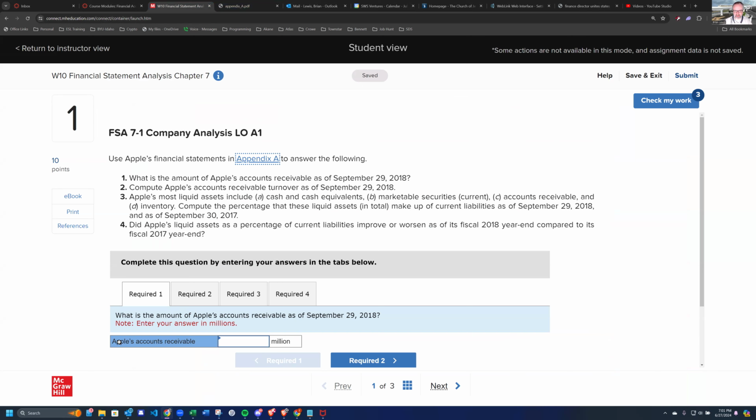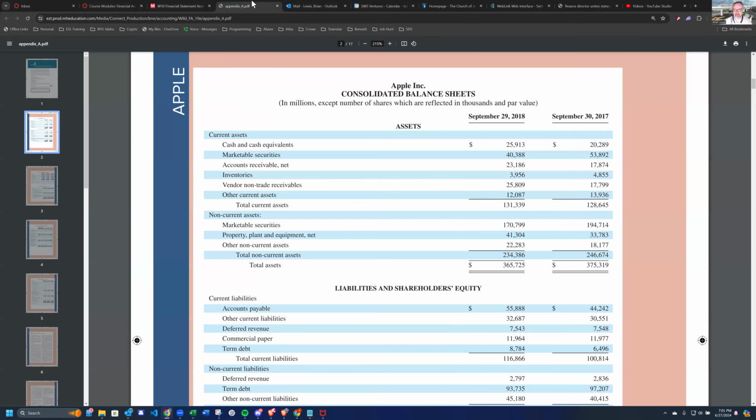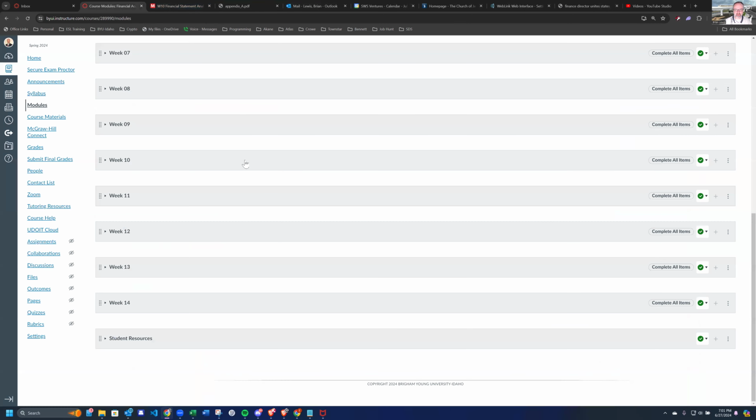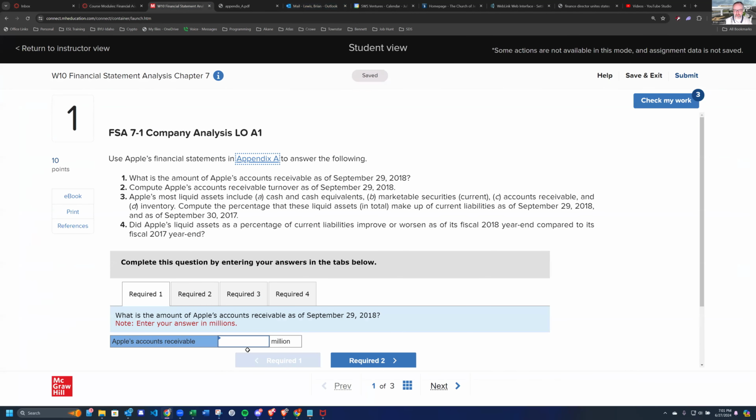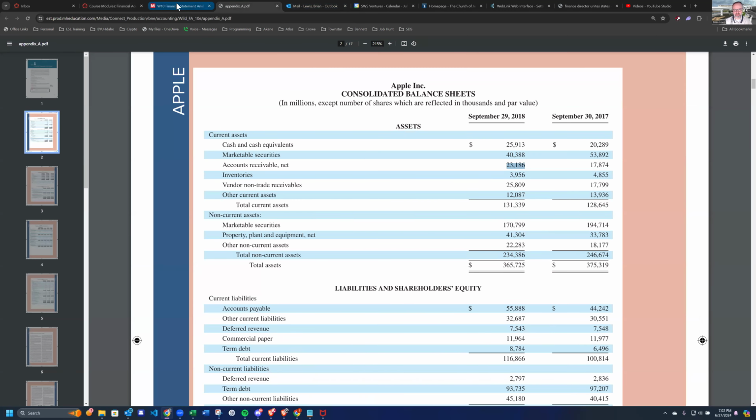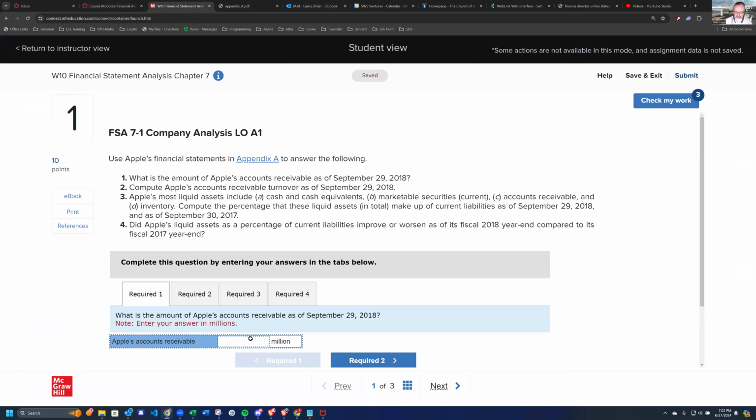So this is asking for Apple's accounts receivable as of September 29th, 2018. So September 29th, 2018, accounts receivable net is 23,186. Okay, so if we come back over here, 23,186,000. Okay, so 23,186. Let's go ahead and check my work on this.